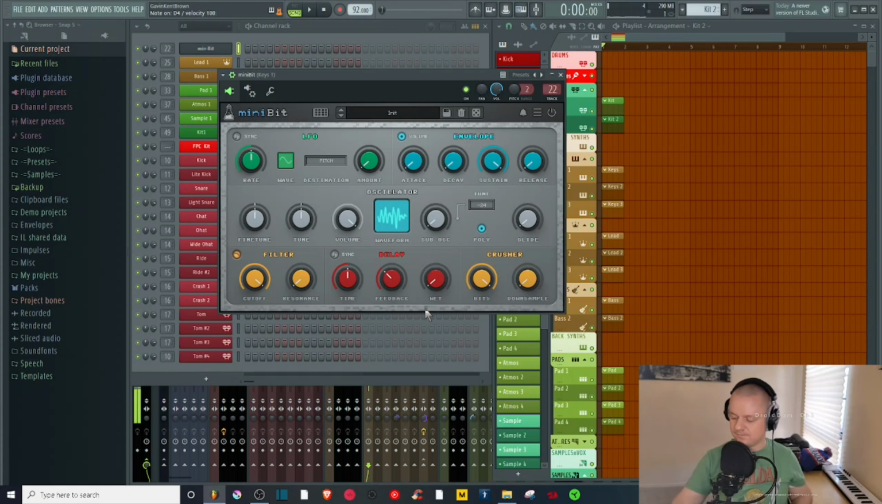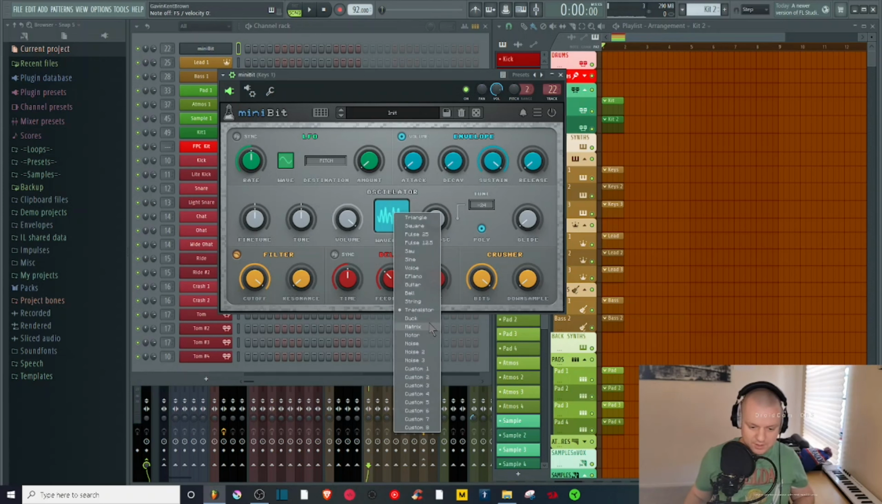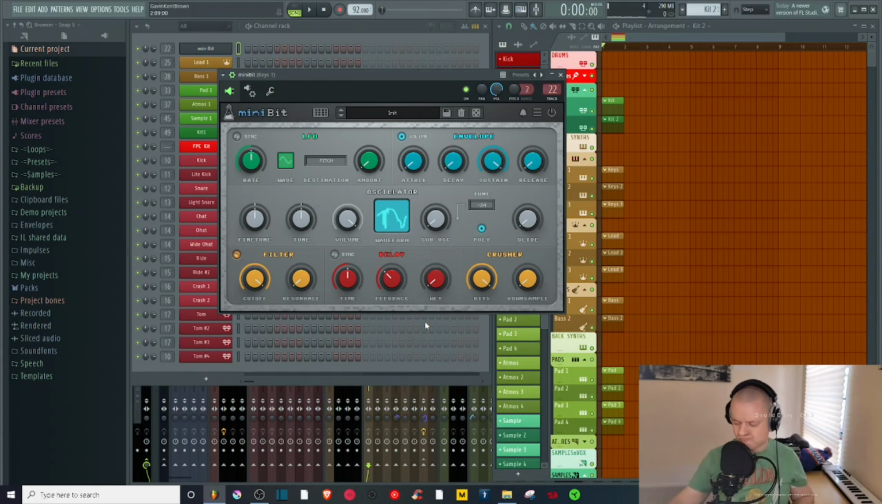Drop the octave a little. There is a duck waveform, a duck face waveform. Sounds kind of like a duck quacking. If you go to matrix, nice and harsh. There's a motor. Lives up to its name.